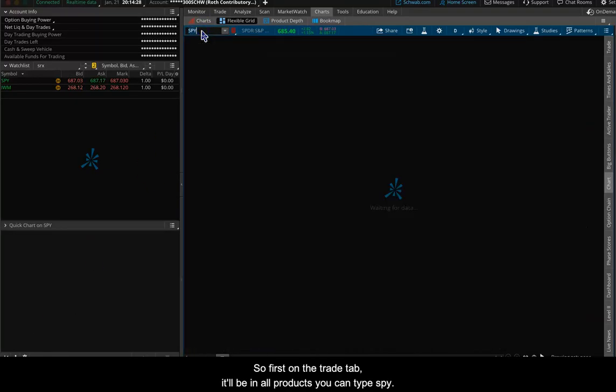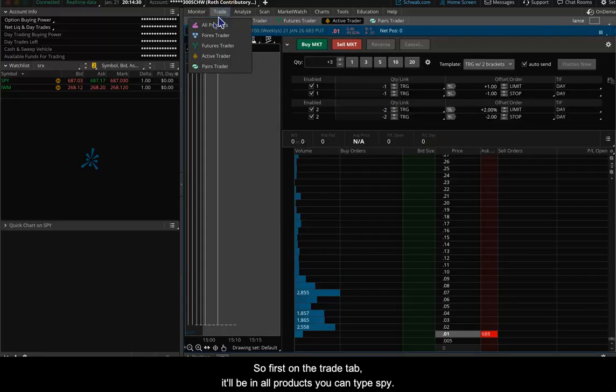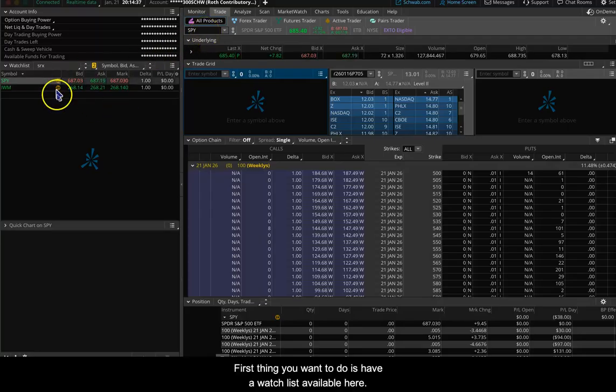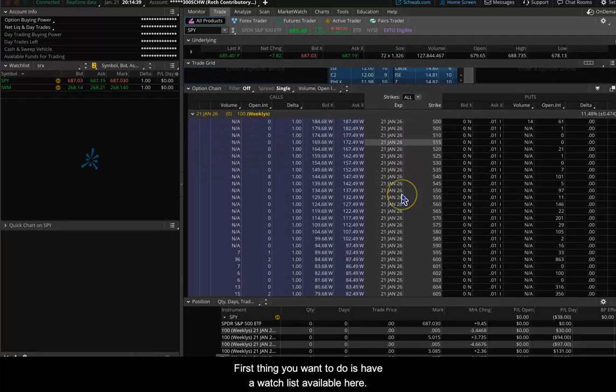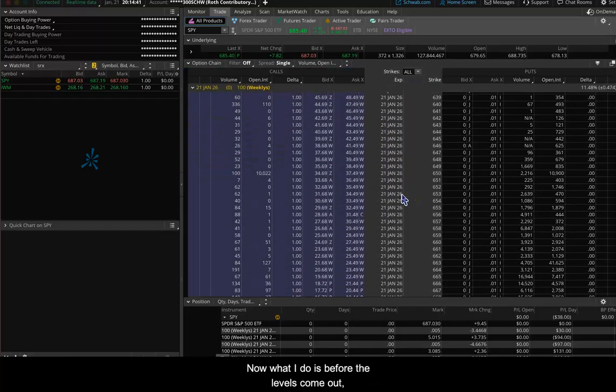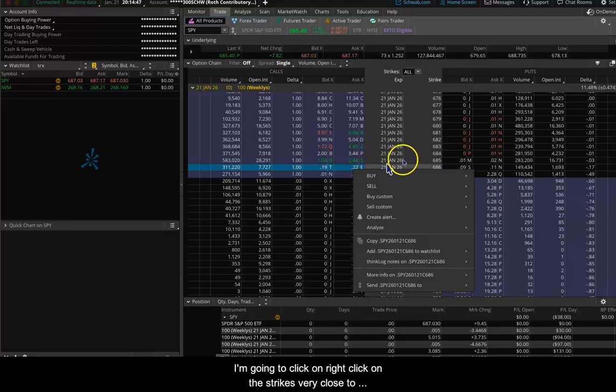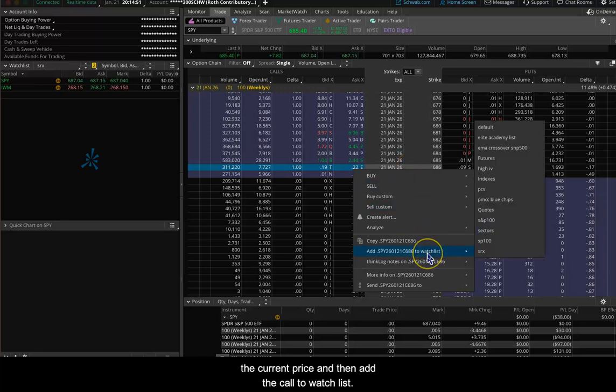First, on the Trade tab, you'll be in All Products. You can type SPY. The first thing you want to do is have a watch list available here. Before the levels come out, I right-click on the strikes very close to the current price and add the call to the watch list. I made a separate watch list for SRX.